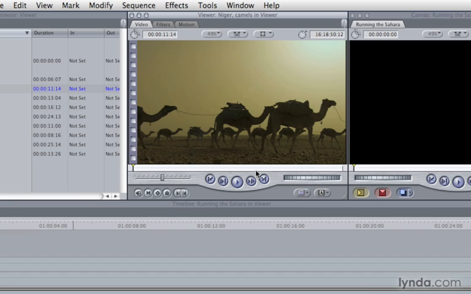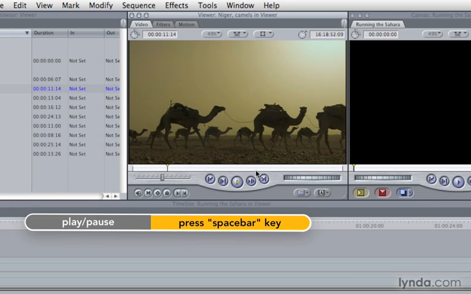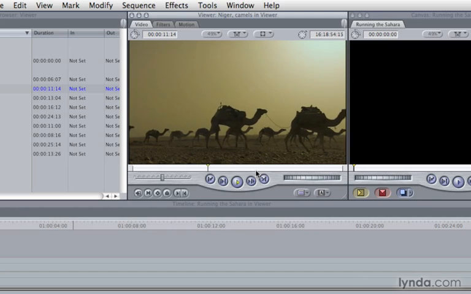navigate through this clip. So what I want you to do is take the thumb of your right hand and simply place it over the space bar and tap the space bar. Tap it once and it plays, tap it a second time and it stops.